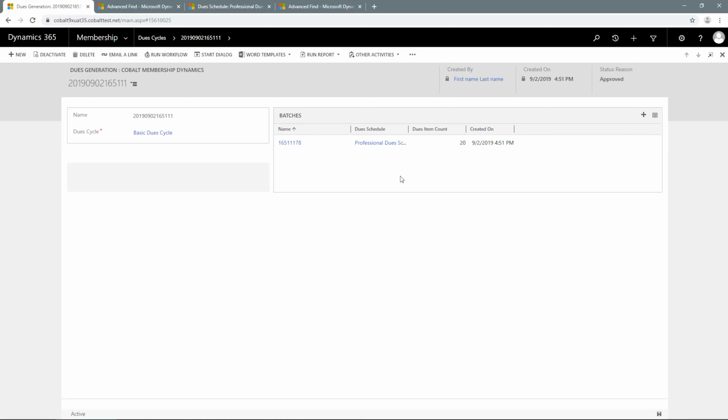A batch consists of all the memberships that are found in a single dues schedule. If that schedule contains over 1,000 memberships, then more than one batch will be created so that that schedule can be broken down into groups of 1,000. This means that if you have 10 dues schedules, each with under 1,000 memberships, you'll see 10 batches. However, if one of those schedules contained 1,001 memberships, then you'd see 11 batches, one of which contains only one membership. A cron job will run every hour to process the next batch of dues. Here, within the dues generation record, we'll open the dues generation batch in a separate tab.